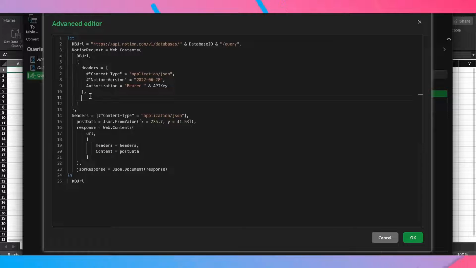So I will do content equals, and it says here post data. I'm still copying that from my example, and post data equals JSON.FromValue. What this does is it converts a PowerQuery record into a JSON string. This is essentially exactly what we need, but we need an empty object here. So it just needs to be an object.